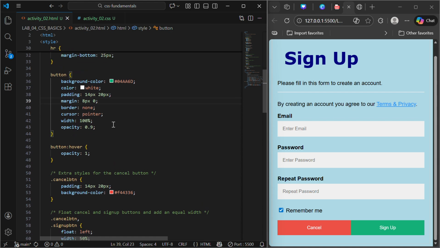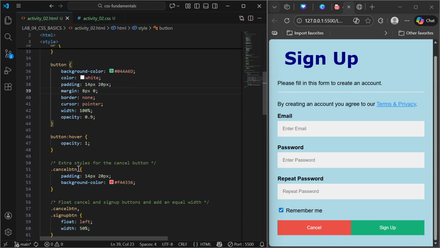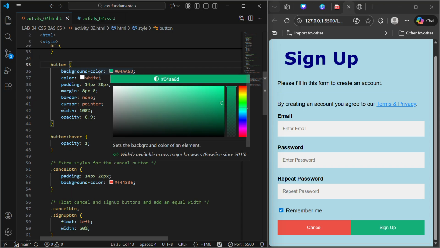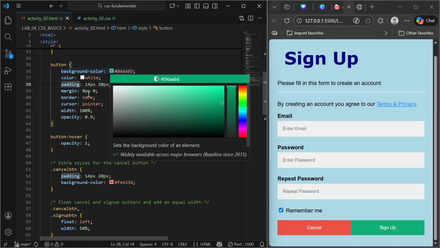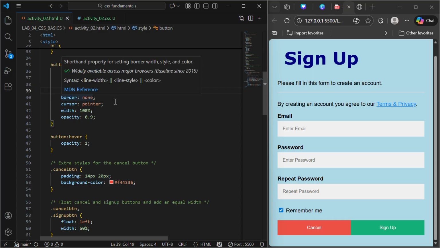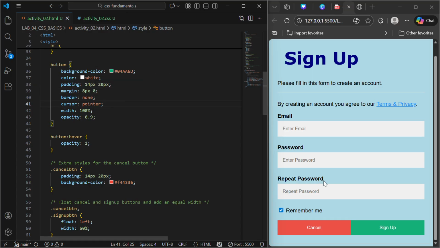And I hope so this is the sign up button, and here is the cancel button. Okay, so for the sign up button we have the green, and then text is white, and then some paddings which is like 14 pixels from top and bottom, and from the left and right it is 20 pixels. And margin, which is like 8 pixels from the top and bottom. Border is none, and cursor is pointer.